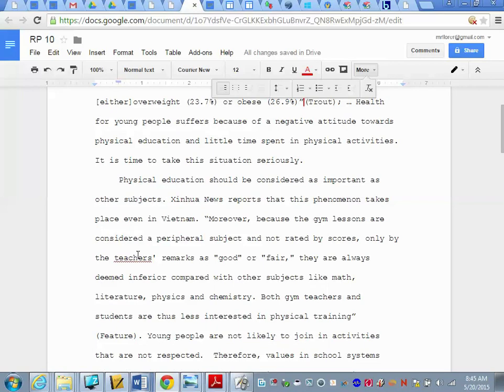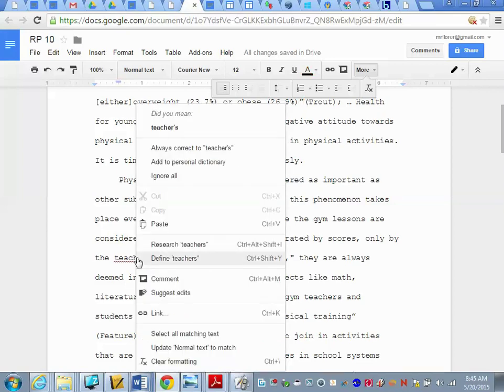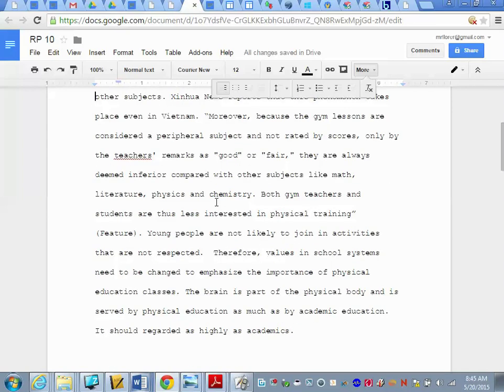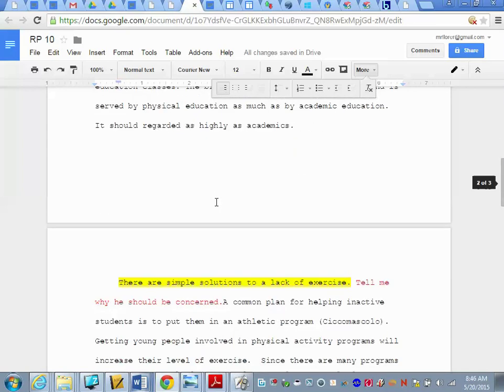Now notice here I've got only by the teachers' remarks, and there's a red line there. I don't know why, because it is plural teachers and it is possessive. So just to check, I'm going to right click. It says it should be apostrophe S, but I know that's not true. That's one case where I'm smarter than Microsoft. So we can make a note of that and send it in.